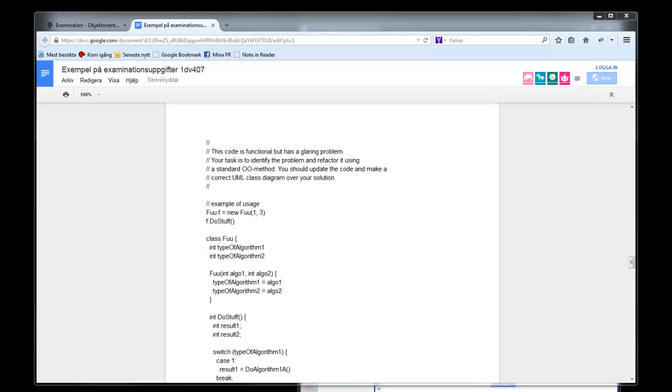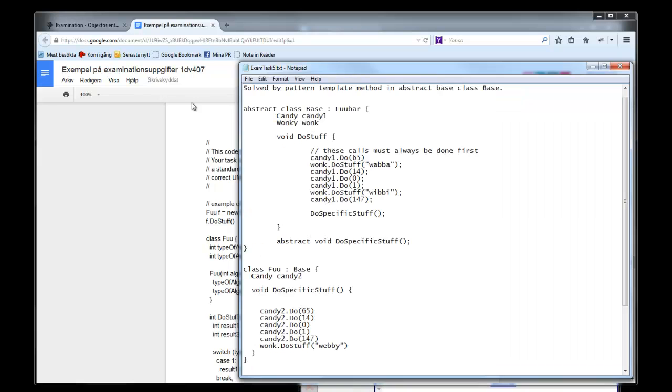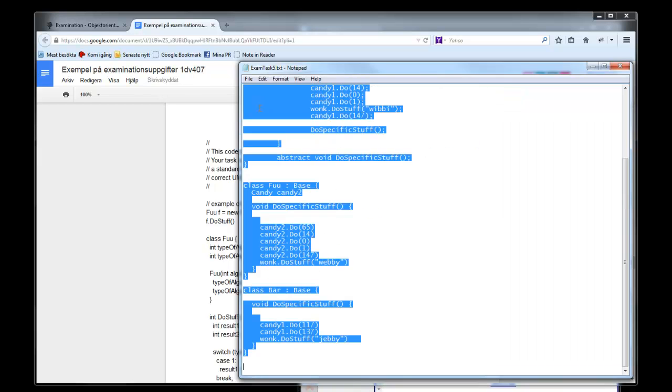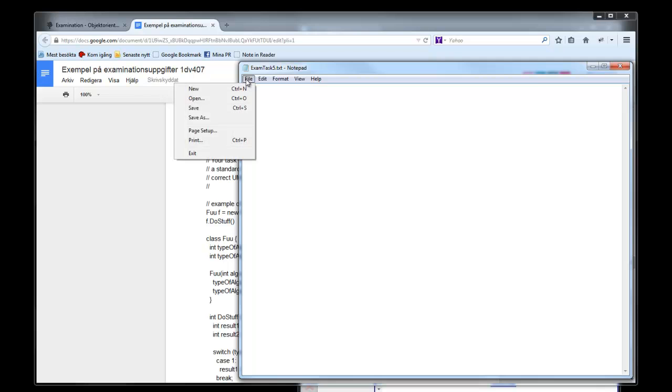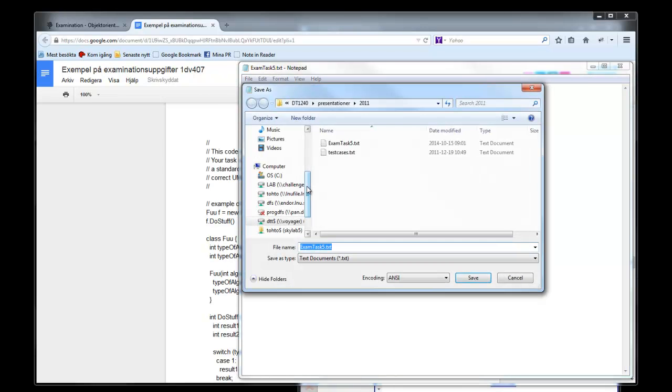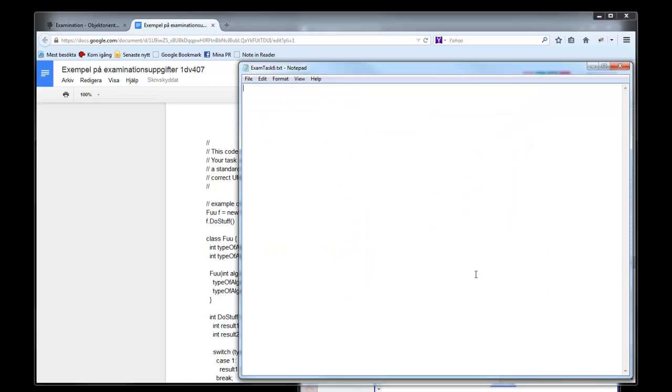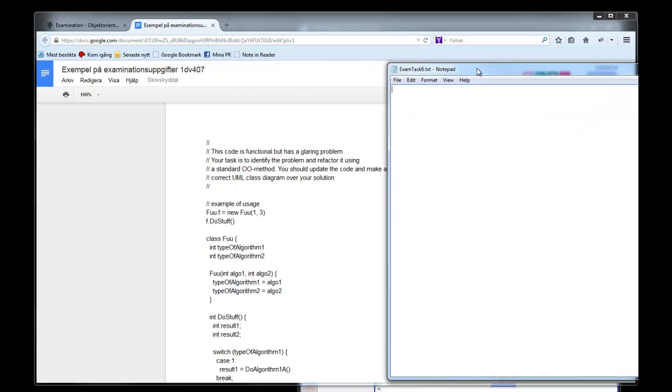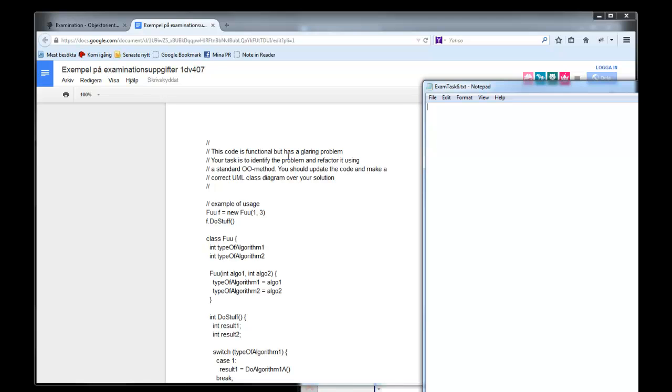So, okay, let's start again. Have you had the chance to figure out the problem? So, what is the problem in this code?